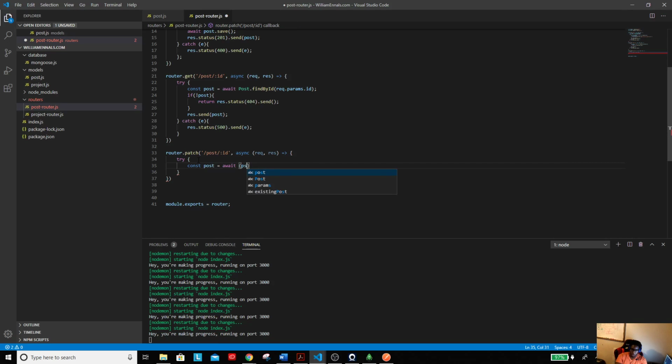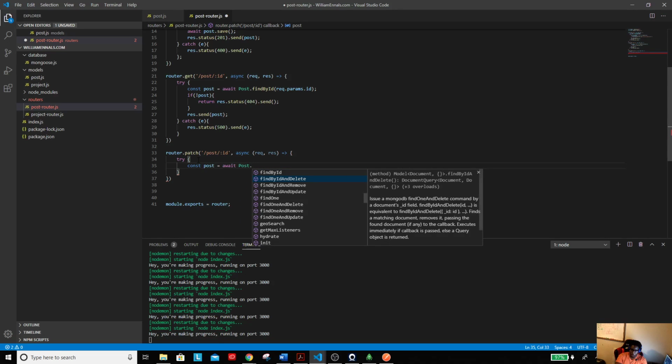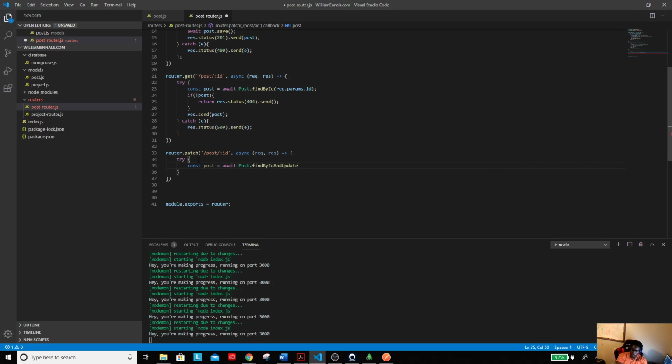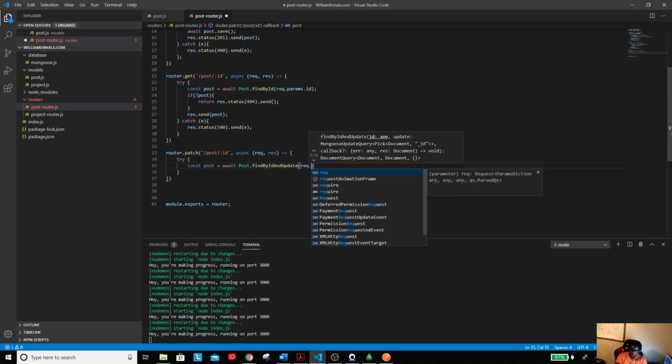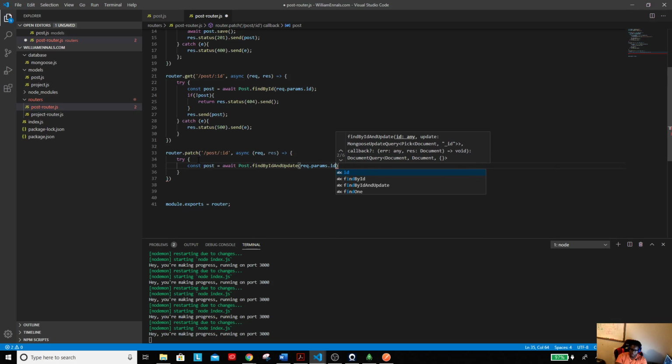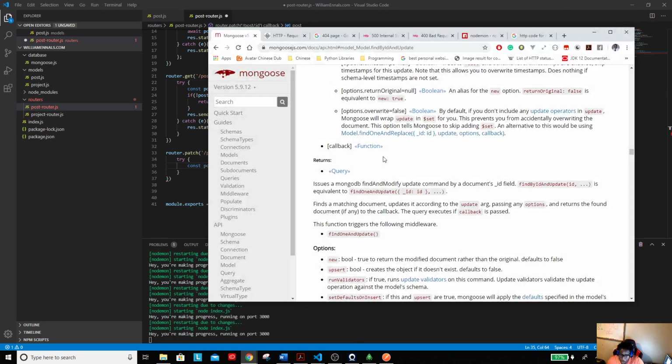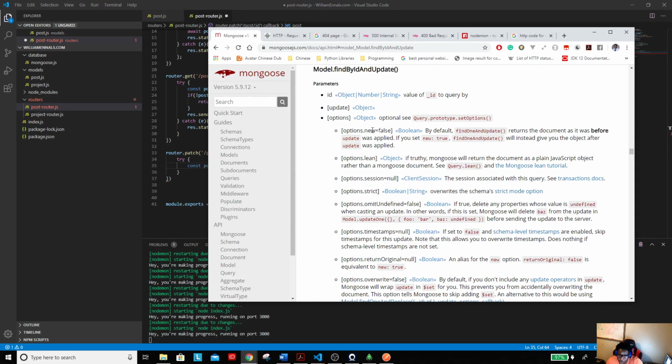So we're going to look on the database and say, hey, see if you can find this post dot findByIdAndUpdate. And then we're going to give it request dot params dot ID. So now that ID is what it's looking for. And then there's some options on this thing. And when we go back to the docs here, there's some options. So it takes an ID and it takes an update.